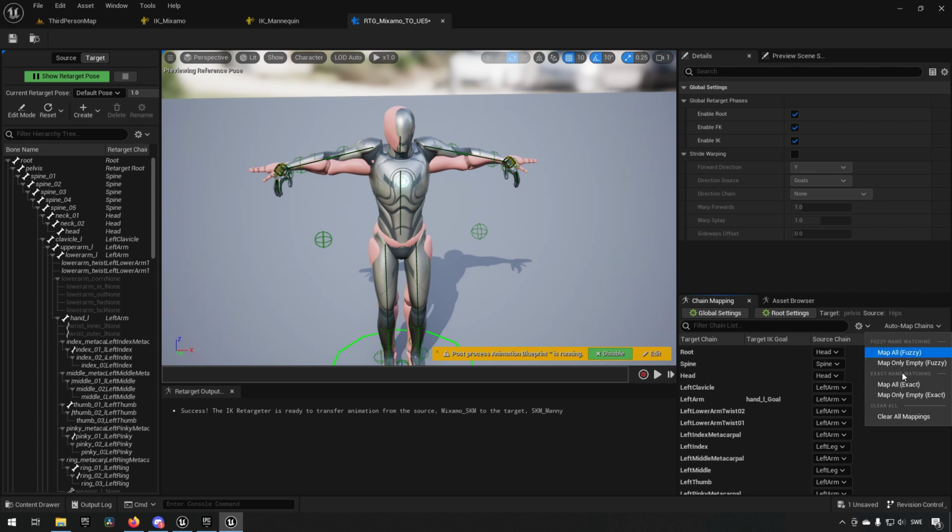You can also go to auto map chain and make something. I think it's running the map all fuzzy to begin with to achieve this result. So it will match the names as well as it can. So if it finds a chain called root or something very close to that, it will try to map it against that one. So having the same naming convention makes the auto mapping easier. But you can always go in and change these manually.